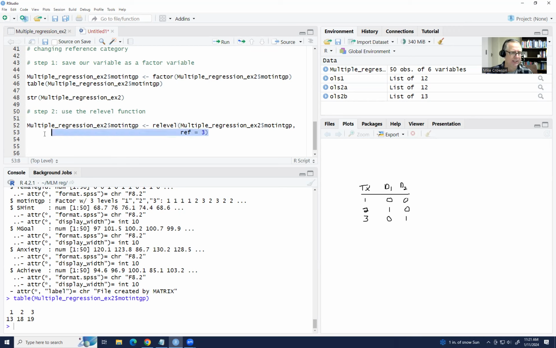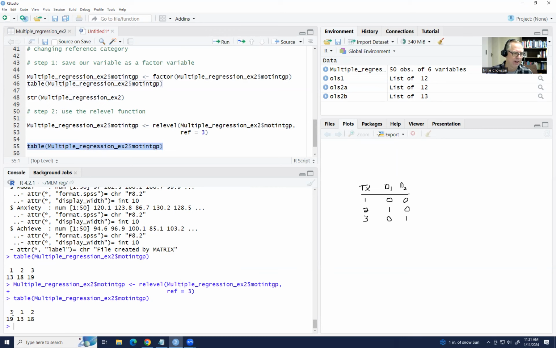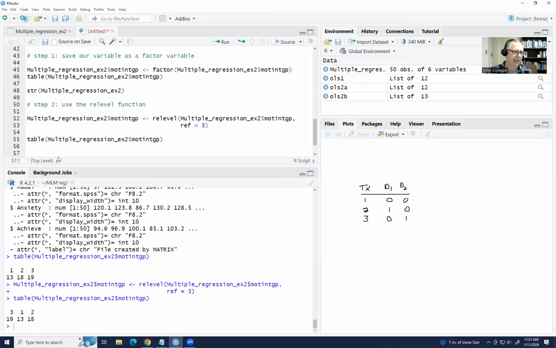So if we highlight this, click on run, then let's go ahead and just add the table function. We'll type in table, and then again our data frame name, $, and variable name right here. In this case, if I highlight it, click on run, you can see that now category 3 appears first, followed by 1, and then 2. And you can see again those frequencies are the same as before. So we've reordered the categories, and we're treating category 3 now as the reference category or baseline category.